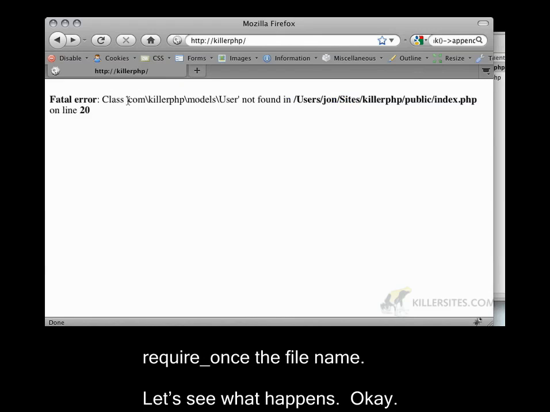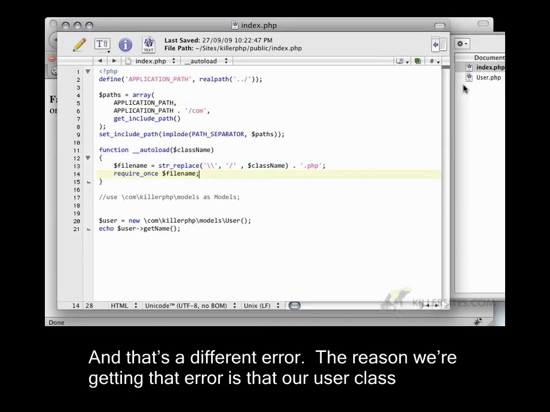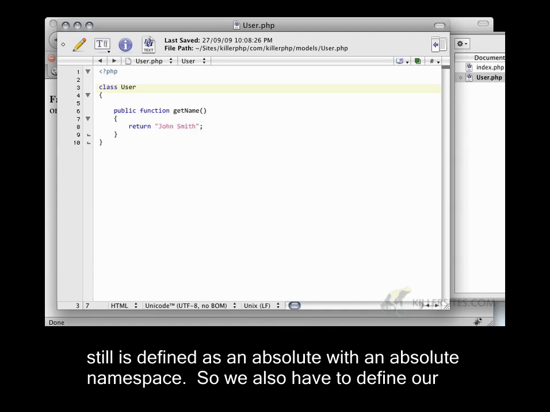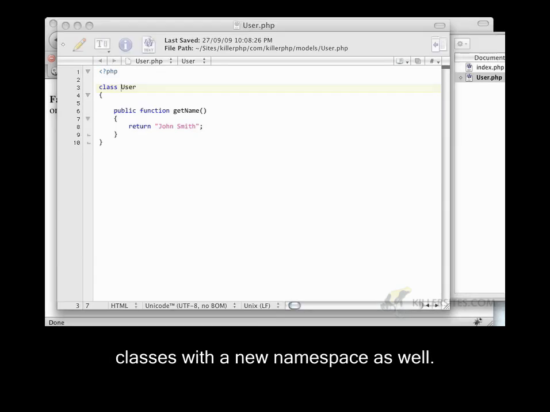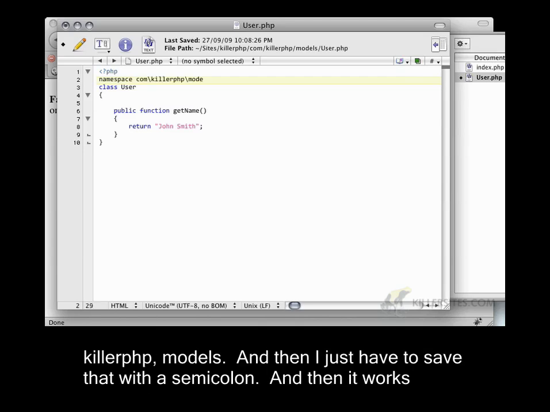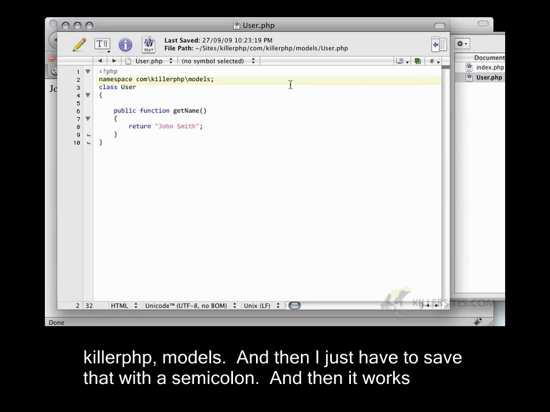Let's see what happens. Okay, so now it says class com killer PHP models user not found. And that's a different error. The reason we're getting that error is that our user class still is defined with an absolute namespace. So we also have to define our classes with a new namespace as well. In this case, I'm going to define the namespace at the top by saying namespace com killer PHP models. And then I just have to save that with a semicolon. And then it works again.